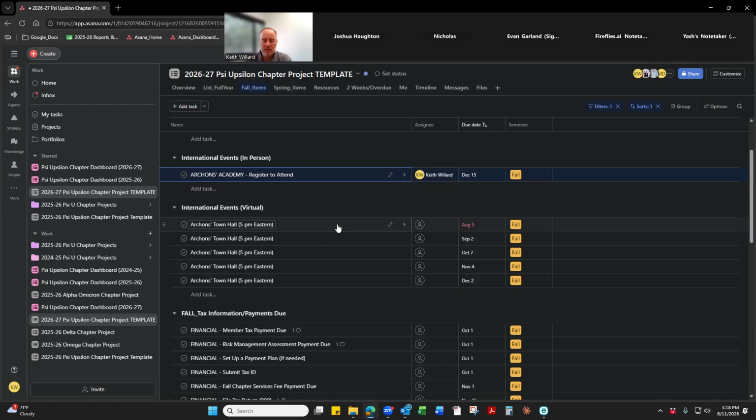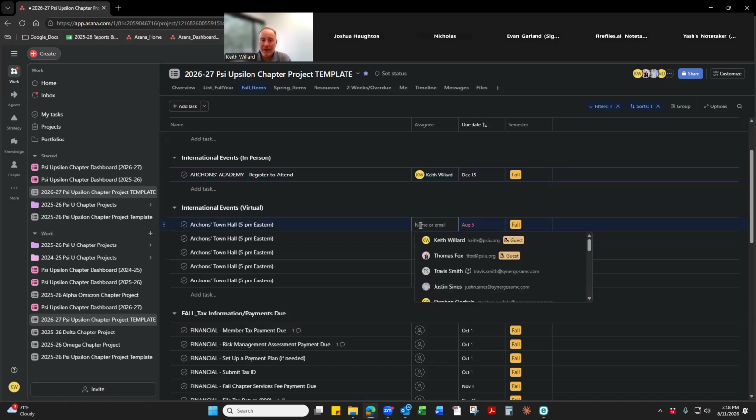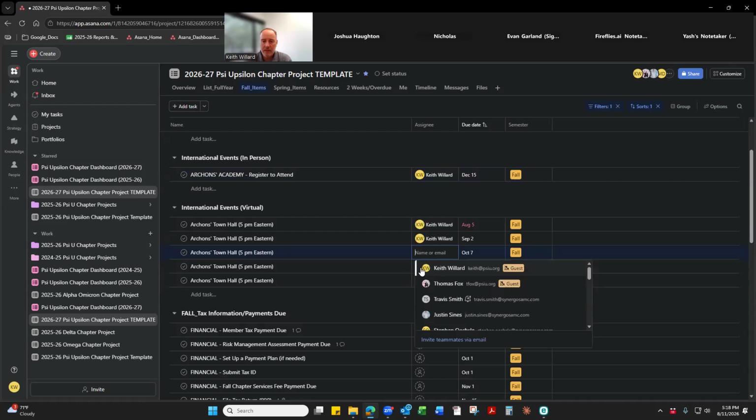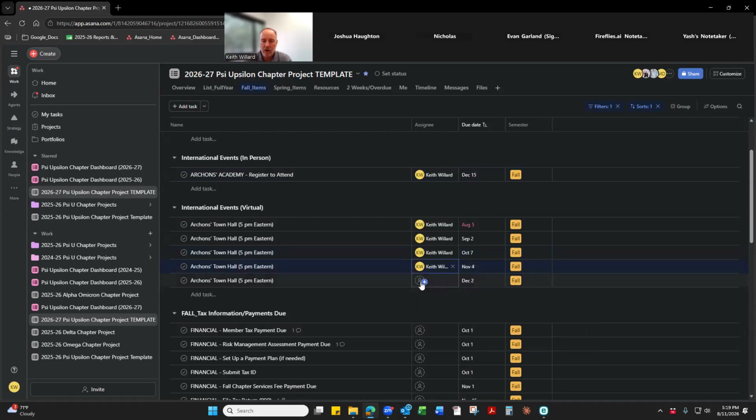Archon Town Halls, these are our virtual events. So this happens the first Wednesday of every month. It's where we like to have all Archons get together. It's at 5 p.m. Eastern time. If for some reason the Archon is not able to attend, you do need to get somebody to attend in your place. But pretty easy to go down here and just get the Archon assigned to all of those that will take place in the fall.